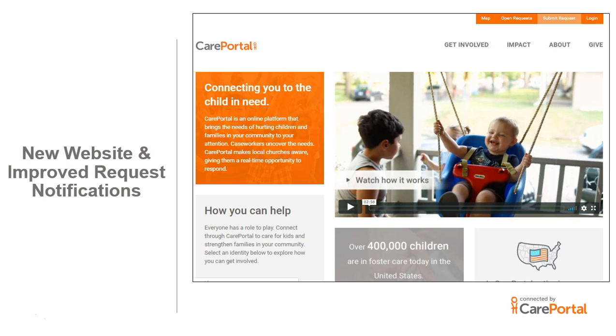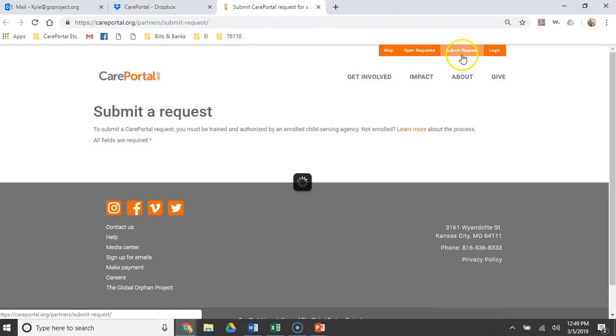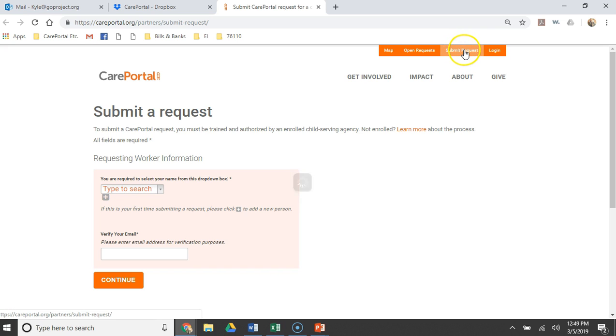And you may have noticed that there's a new website for CarePortal. I'm going to go to it actually so you can see it. It's really, really awesome. There's a new place where you would go to actually submit a request. It's just up here, so it's a little easier to get to. But then once you verify in, let me get past this.